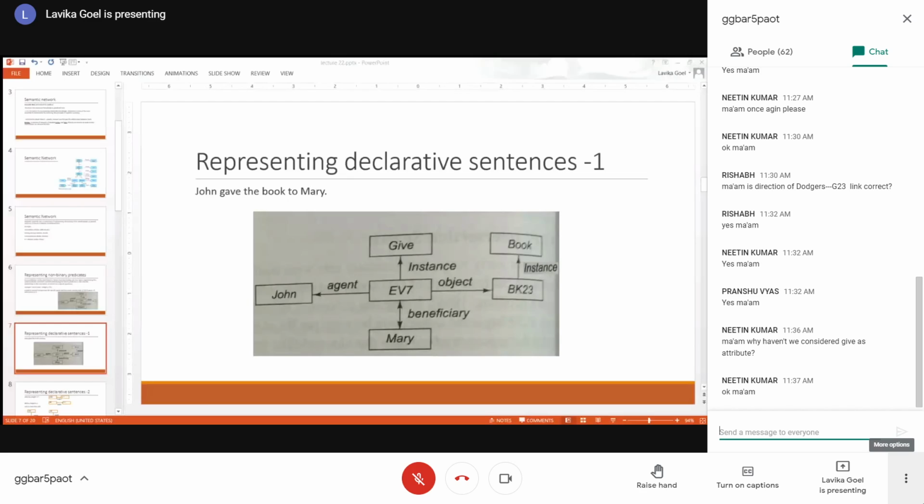Okay, so that is why I have created the instance of book also, and now I have related it, and the relationship name or the attribute name is object, because giving an object to Mary. So agent is John, beneficiary is Mary, and the object which is being given is book. So like this you have given the attribute names.